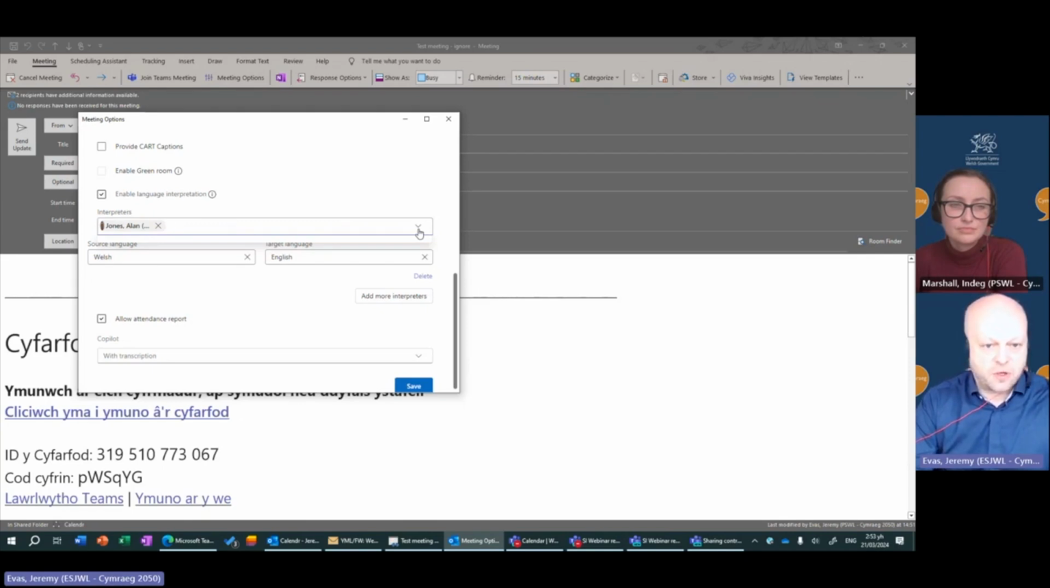An interpreter cannot organize a meeting for you. I know in some organizations which use Zoom for interpretation, they would ask the interpreter to organize the meeting for them. That is not possible with Teams. That's by design. That's a security feature, I believe.